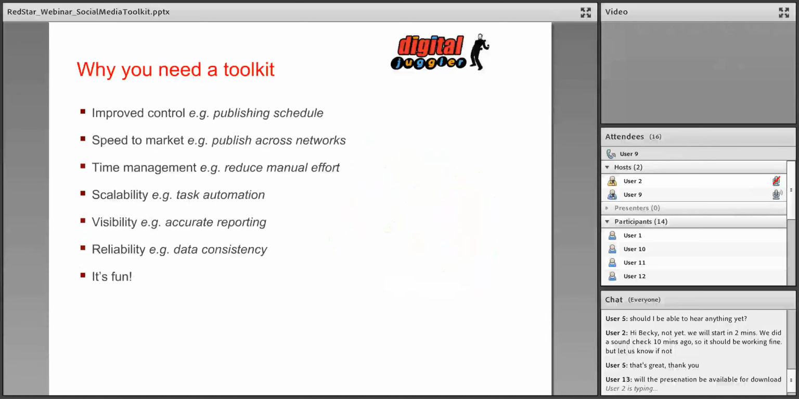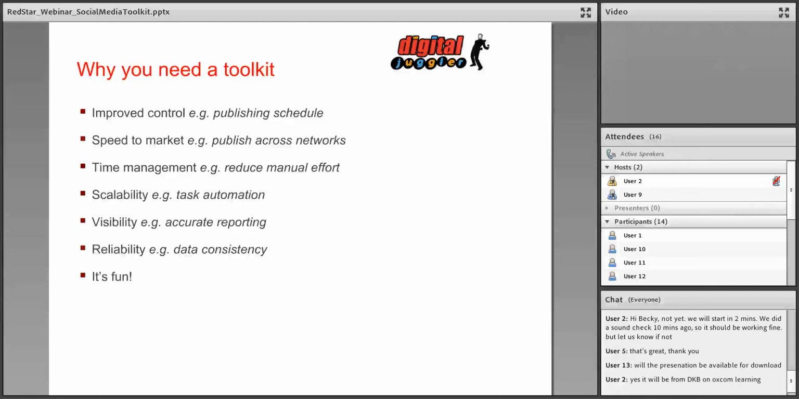So some of you might already be using tools, some of you might not yet have come across the tools that are out there, but fundamentally the purpose of social media tools is to improve control. So this is about giving you the ability to control what you're doing, to automate what you're doing, and help to reduce some of the manual effort that goes into scaling social media activity. It's also about speed to market.